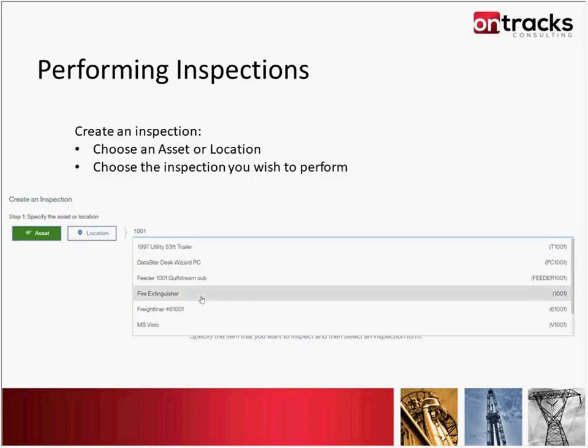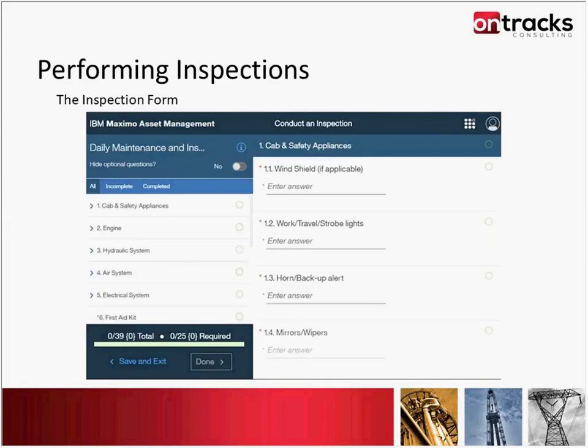Okay, choosing an asset or location, this directly ties into Maximo, so you can create an inspection, tie the asset or location to that inspection, and then choose the inspection you wish to perform. Here's another example of what the inspection form looks like. It gives you an idea of what kind of questions there are and how it looks.